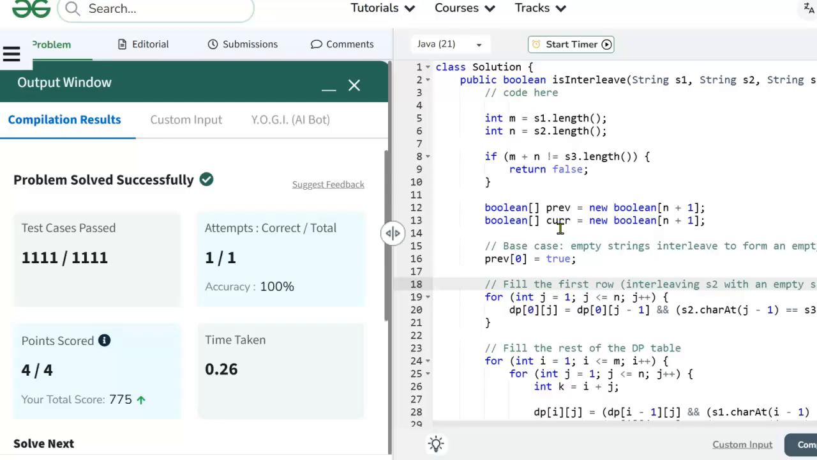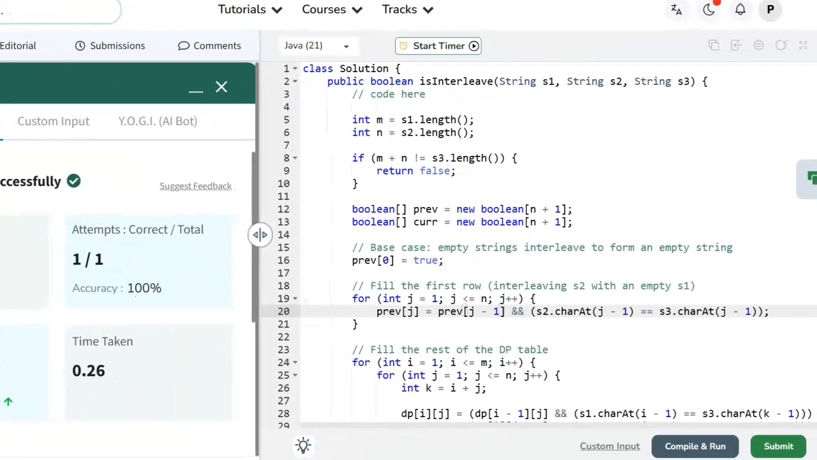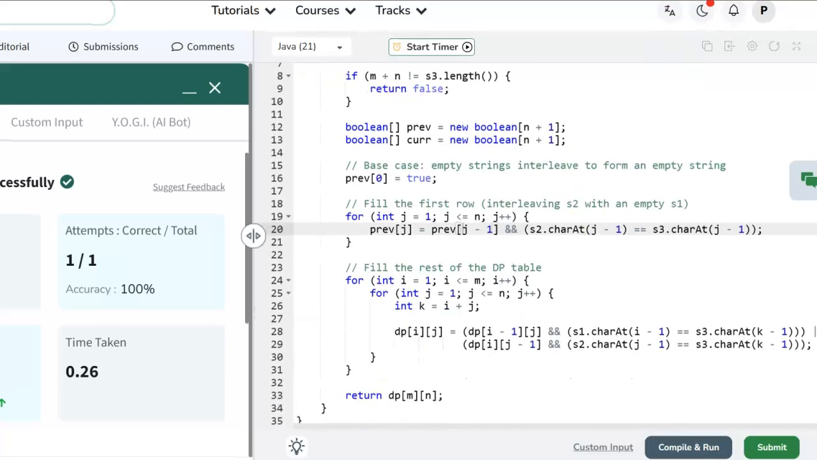So for int j equals 1, j is less than or equal to n, DP[0] is going to become prev. So prev j equals prev j minus 1 and the character checks are still fine. I need to move that over. All right. Fill the rest of the DP table for int i less than m.